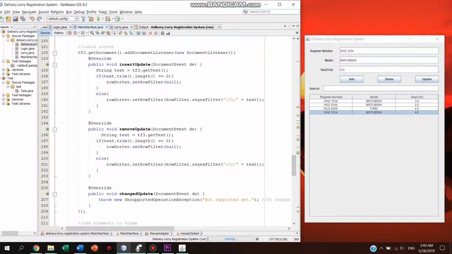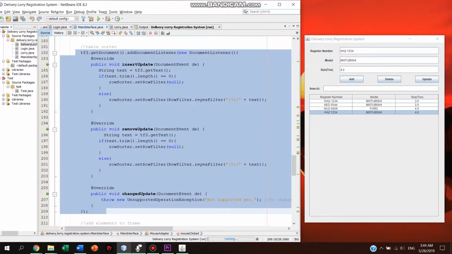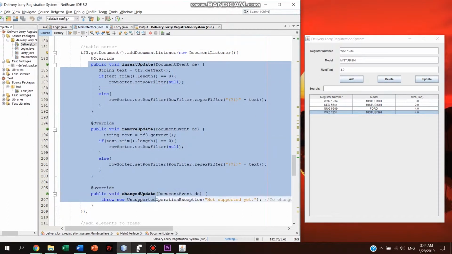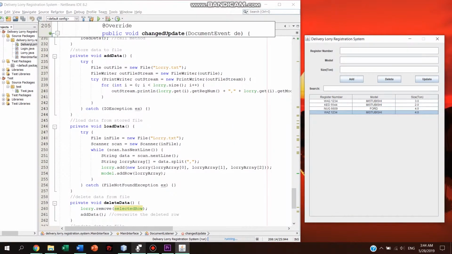After that, this is the search function. This is textField3.getDocument().addDocumentListener(new DocumentListener). Then these are the three methods that Java needs me to implement so that I don't have an error. They work like this. If I want to search by register number, model, and size, I can have a search that I mentioned earlier. So I will then perform it here.